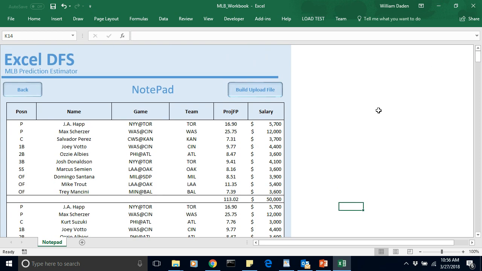Now, DraftKings is slightly different on its upload of your lineups. First of all, you could type these in quite happily, but if you had 4 or 5 or 6 or 10 lineups, you need to build the file.